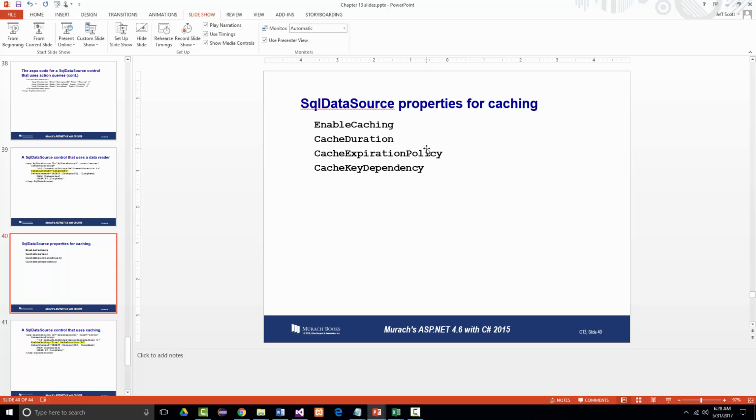So enable caching is a Boolean value that indicates whether caching is enabled, which by default is false, or disabled. The cache duration is the time in seconds that the cache data should be saved in cache storage. Again, that will differ depending on the size of your company or whatever.